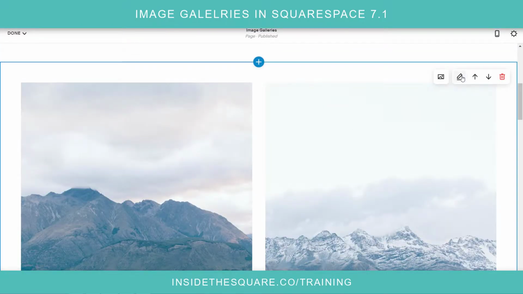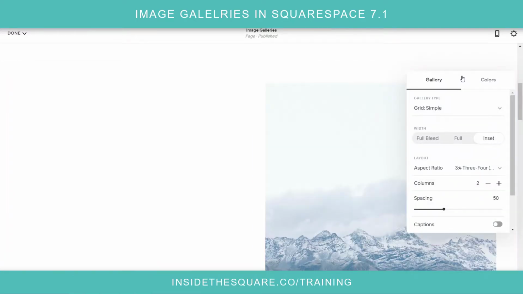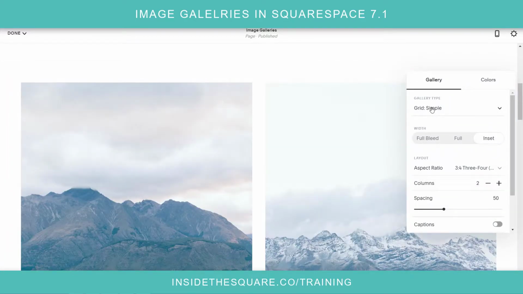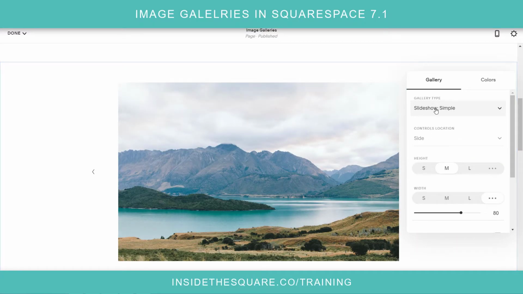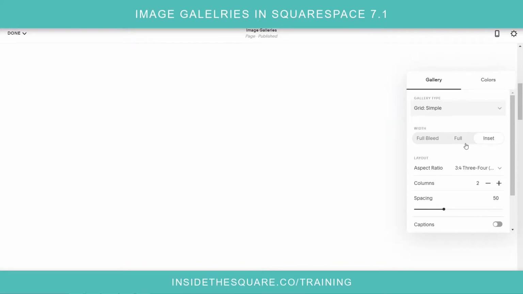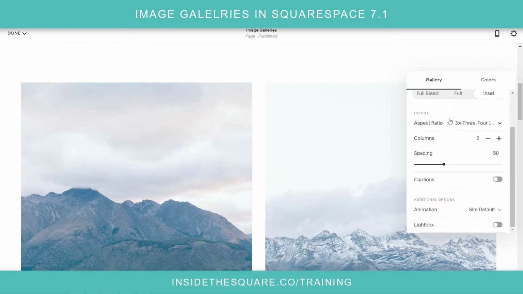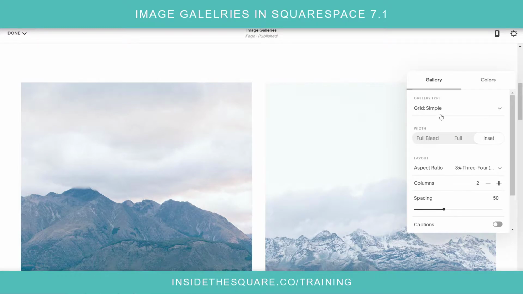If I select this icon on the top right-hand side, this is going to give me the option to change gallery types. We have grid simple, strips, masonry, and then slideshow, simple, full, and reel. I can click around in here and we can select any type of gallery that we'd like. Now each one of these has a bunch of different settings to it, changing the width, the aspect ratio, the columns, all of this fun stuff. You can even turn captions on or off, all kinds of options. I really want to encourage you to play around with this menu, find the style that suits your website.